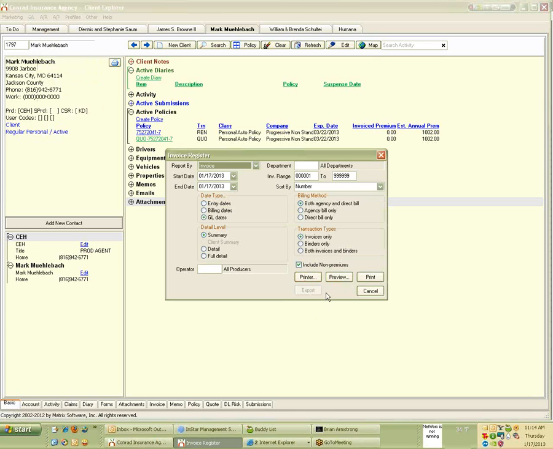And because you can export it to a spreadsheet, you can slice and dice it. You can do summary, or you can do the full detail. You can break it down by department. You can do agency or direct bill. You can do client or company. So you can slice and dice it in a number of ways. After you start invoicing agency and direct, this invoice register will be a very interesting report that you will probably look at at the first or the end of the month.